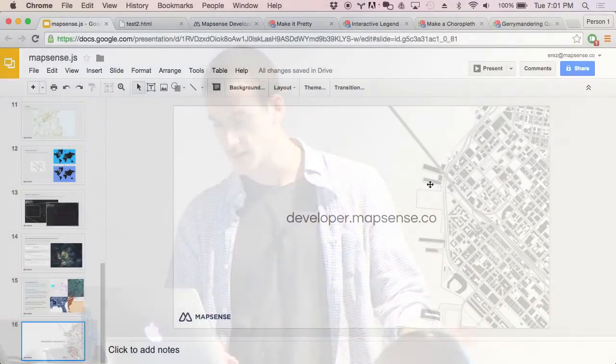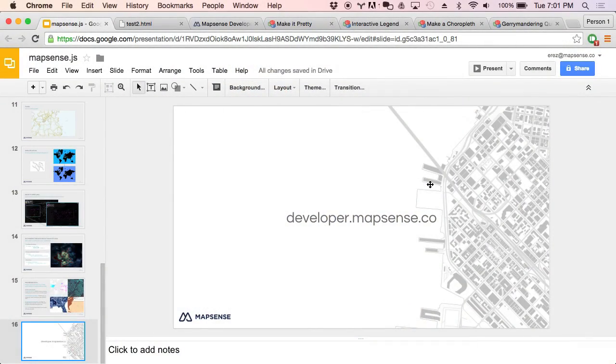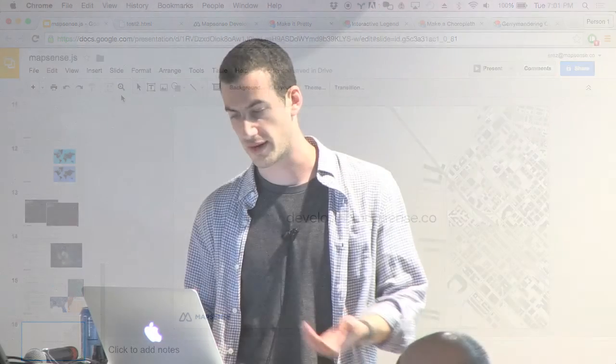While I'm giving an introduction, if you do want to follow along, go to developer.mapsense.co and get a dev key. I think the link for it is here. So that's what it looks like. You can get a dev key if you want to follow along in the examples, but by no means required.